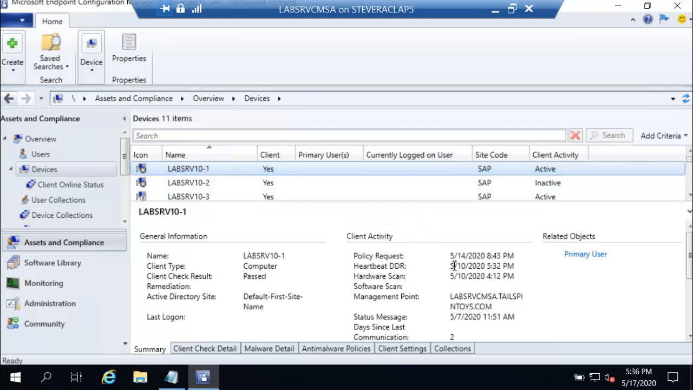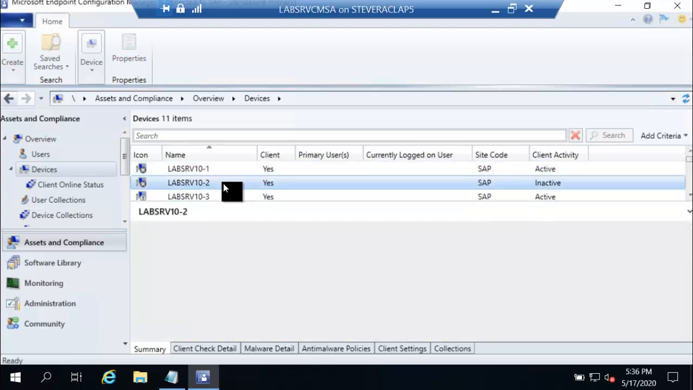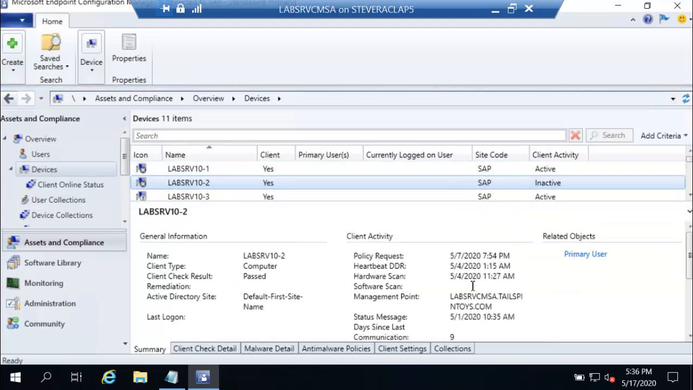So look at this one, 514. As of this recording, this is 517 on my system. And so the policy request, the heartbeat DDR, hardware inventory, this one's right at the edge, but this one, heartbeat DDR, right at the edge as well. But certainly policy has been requested within the allotted 7 days, and so we still mark this client as active. Whereas this one, we've exceeded those thresholds, and so now it's marked inactive, right? So again, this is not the same as client online status.